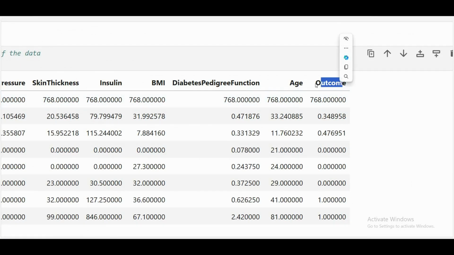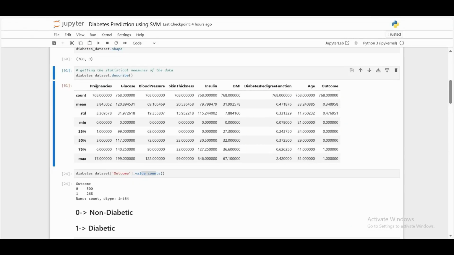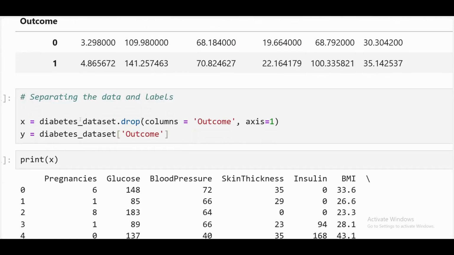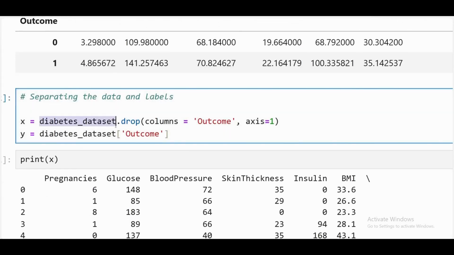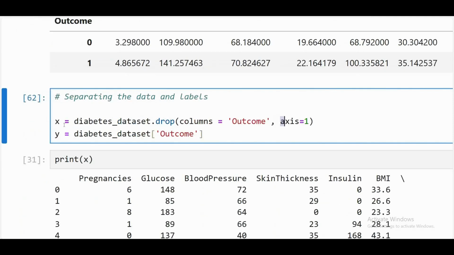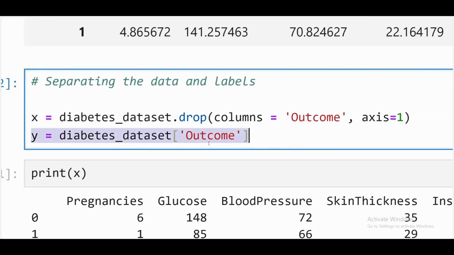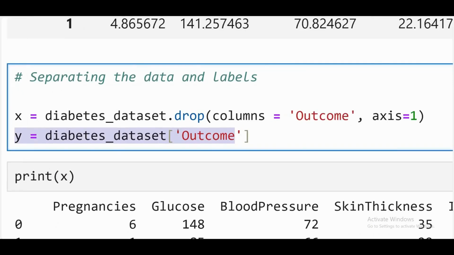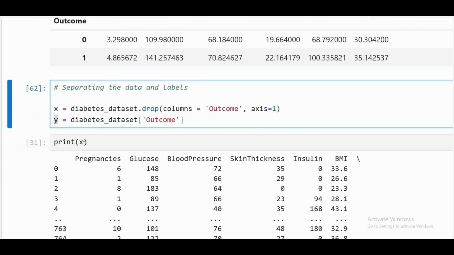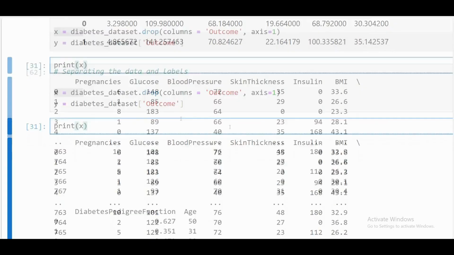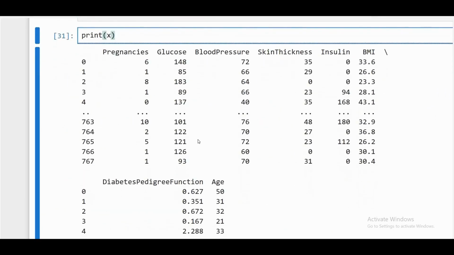If you want to separate the data and labels, we want to remove the column outcome and store it in a variable, and store the other columns in another variable. So that is what we have done here. Diabetes data set, the name of your data frame, .drop columns equal outcome, axis equal 1. This line means that you have deleted the column outcome from your data and stored the rest in a variable x. The next line, y equal diabetes data set outcome, means you store the column outcome in the variable y. If you want to see the values of x, just write print x.